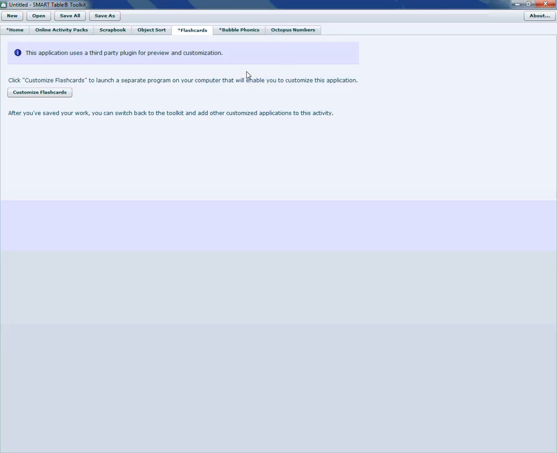So back into this space here is where it will save, but there typically is not a preview included for these third-party applications. In order to preview, in other words, in order to see what the activity will look like after it's been customized, you will need to save it to a USB and take it to your smart table in order to do that.